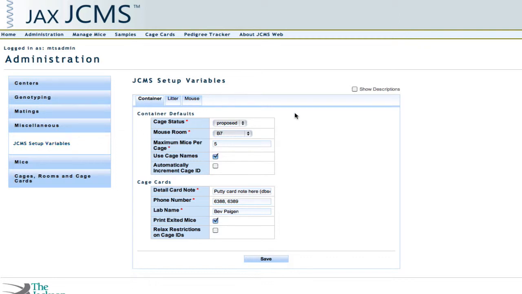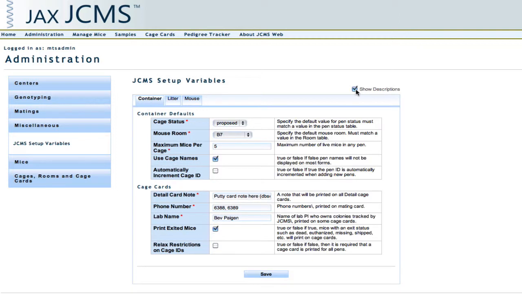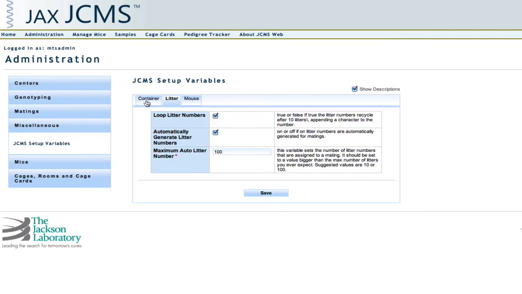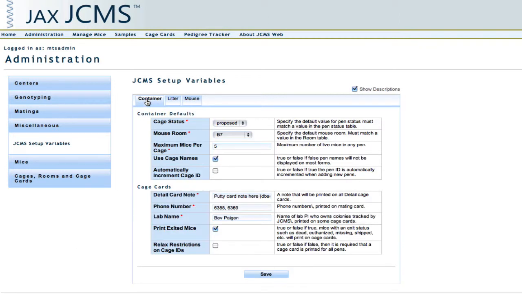If this is your first time in this screen, I recommend clicking the Show Descriptions checkbox. Once you click that, there will be a description near each variable that will explain what the variable is about. And this goes for each of the three tabs. I'll run through them quickly with you now.